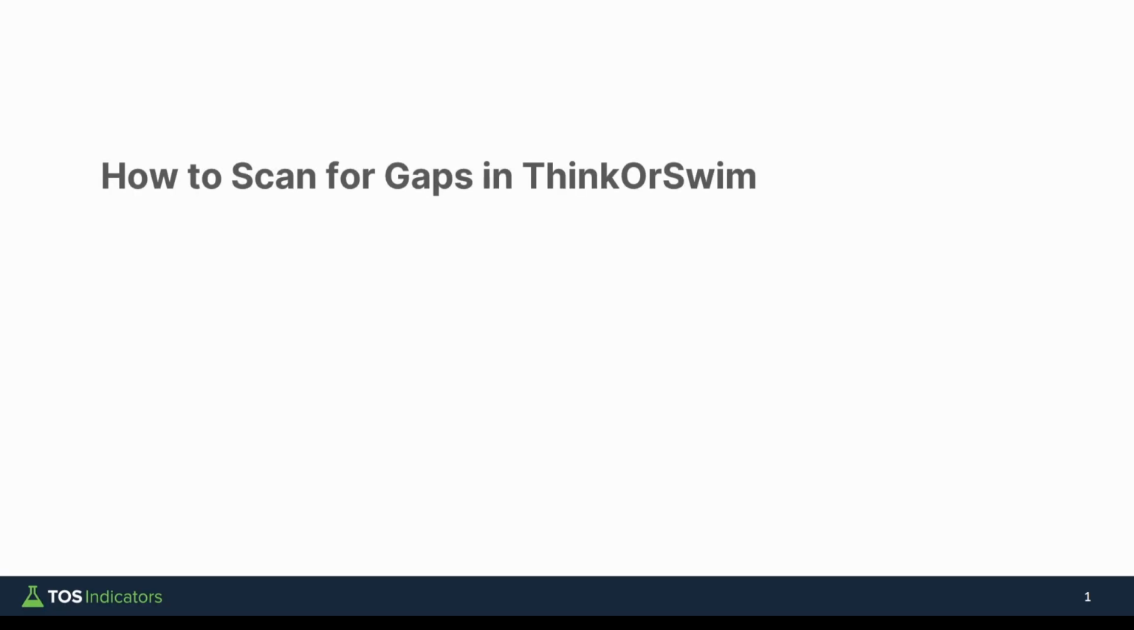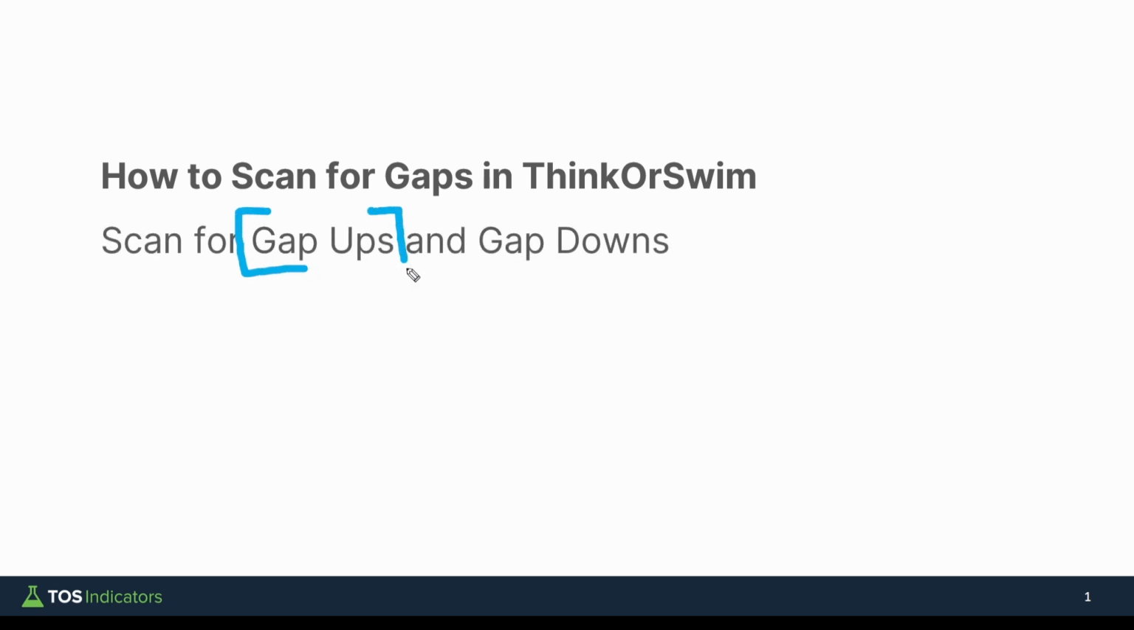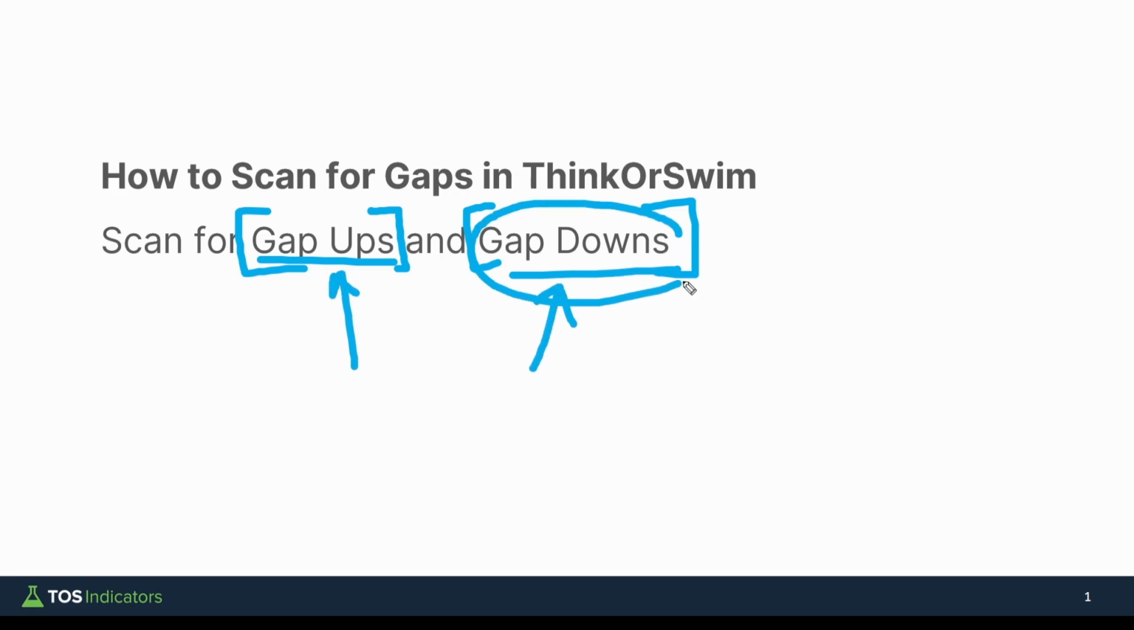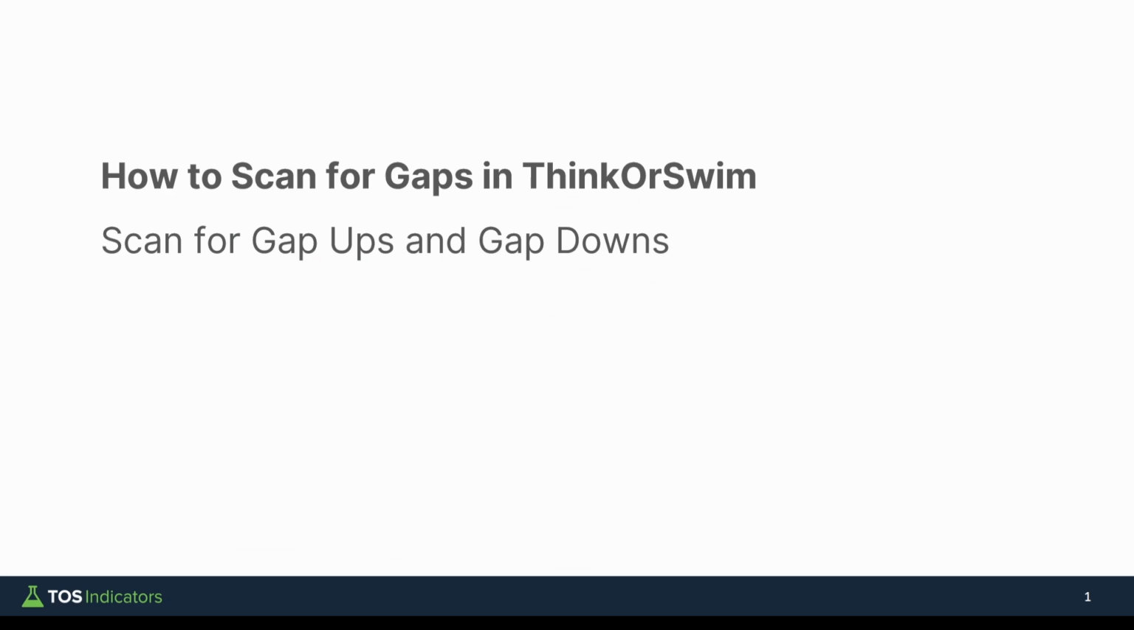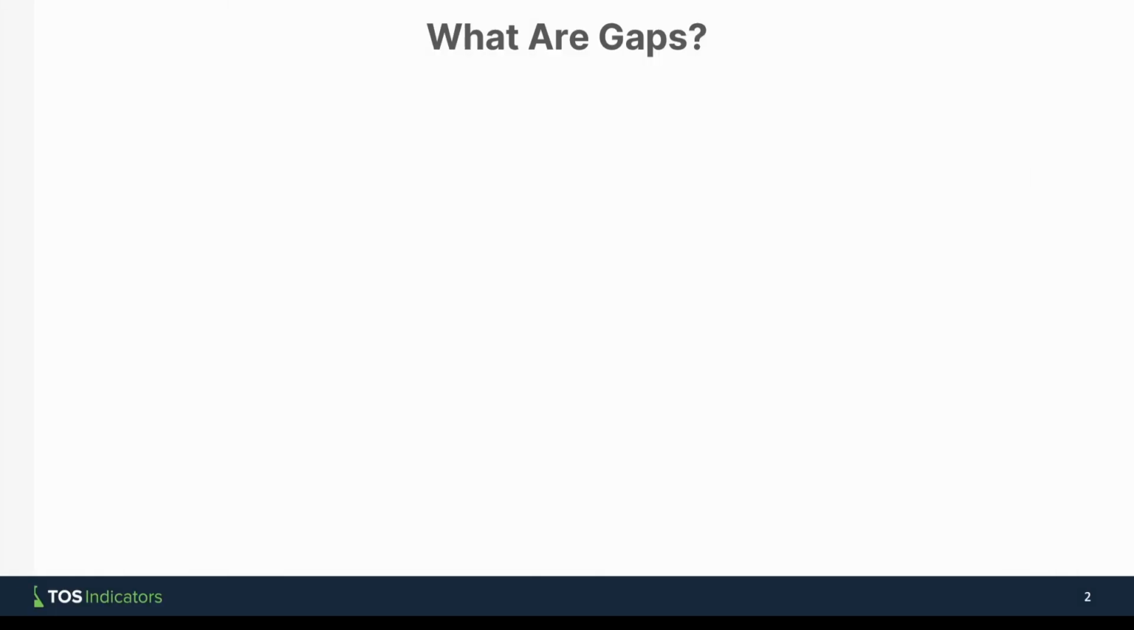In today's video, I'll show you how to scan for gaps in ThinkorSwim very easily with just a few lines of code. We'll build a gap up scan along with a gap down scan, and along the way, you'll learn some key fundamentals which allow you to be a little bit more clever in building scans that work for your specific gap trading strategy. Now let's get started with first understanding what gaps are so we can define them using some simple code.